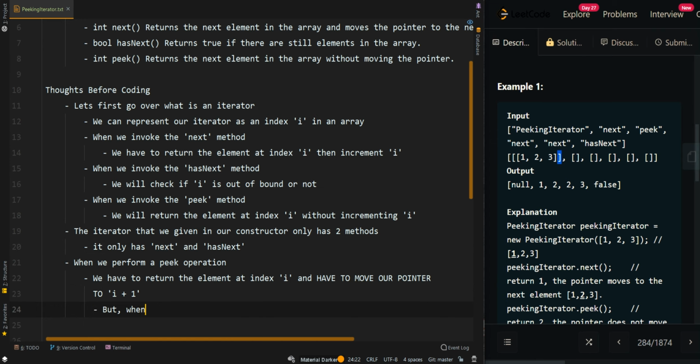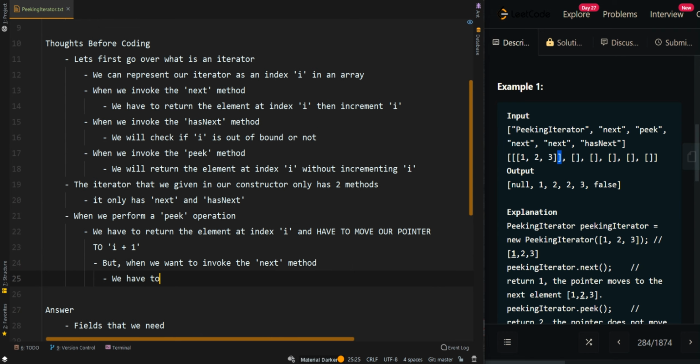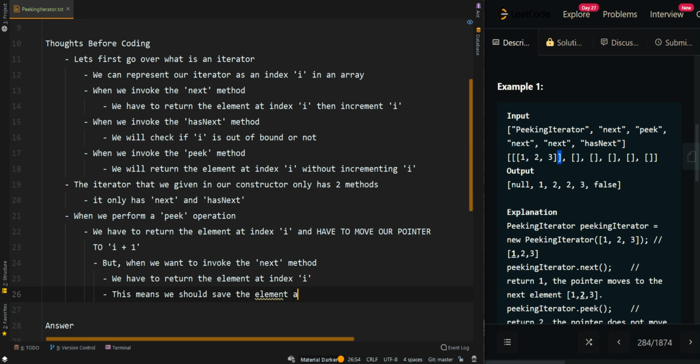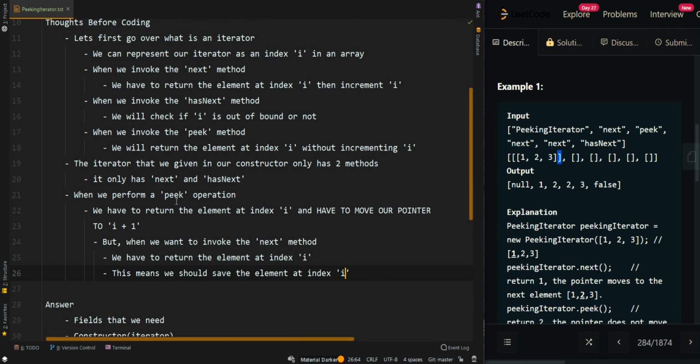But when we invoke the next method again after our peek, we have to return the element at index I from before, right? Because we invoke a peek, and then when we invoke next, we want to return the same element. Our peek operation should not move our pointer forward, but we have no choice based on the iterator that we're given. This means we should save the element at index I every time we perform a peek operation. Then the next time we invoke the next method, we can just return the saved element instead.